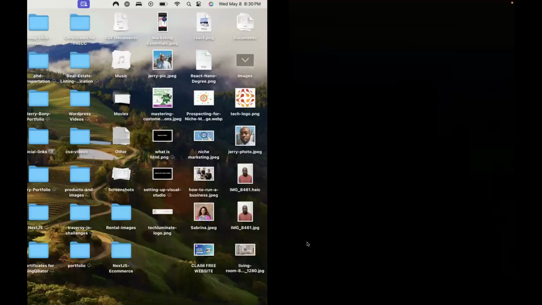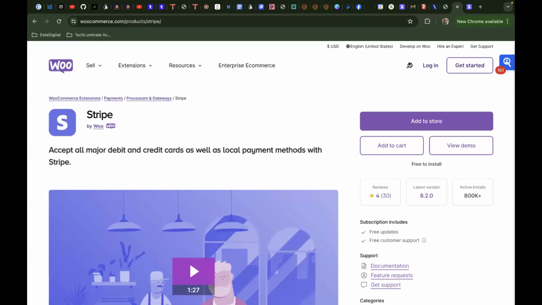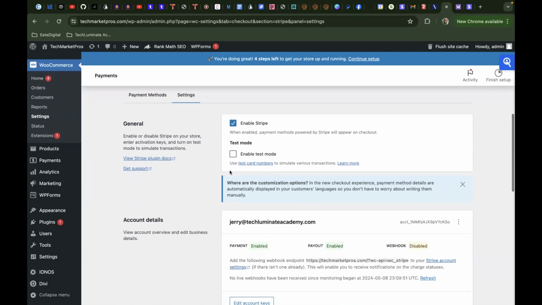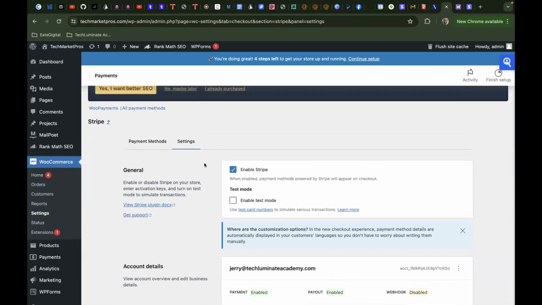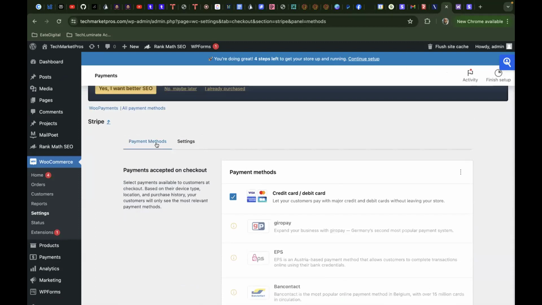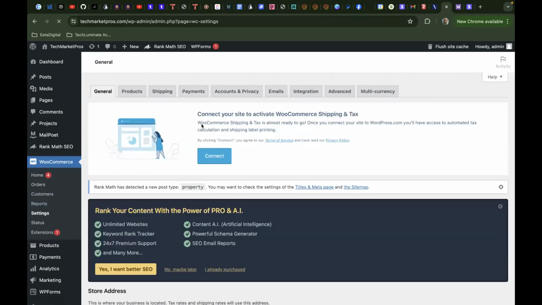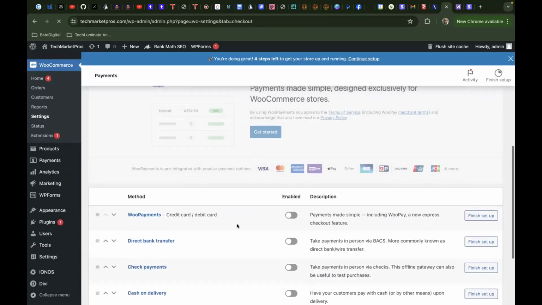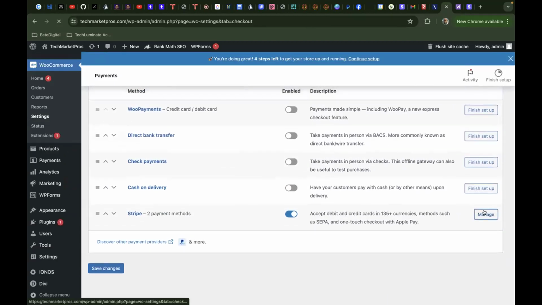Okay, so let's get started with setting up test mode. The first thing I'm gonna show you is how to set up test mode. After you set it up, you should see something like this. When you go to WooCommerce settings, go back to payments, then go back to Stripe, and then go to manage.